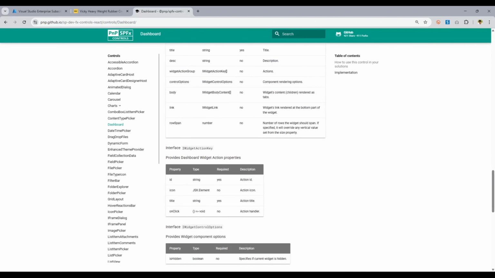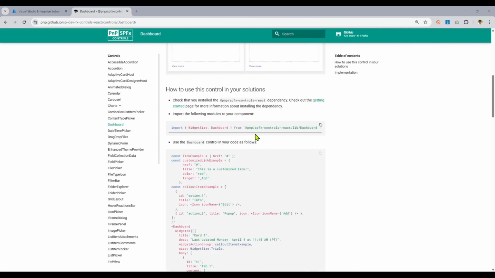So this is again a show and tell video, where I will show you how the web part looks and what kind of controls and logic we can write to build a similar experience, getting data from PnPjs and displaying it in the dashboard. Okay, so if you see here, the documentation also tells us how we can use the control.